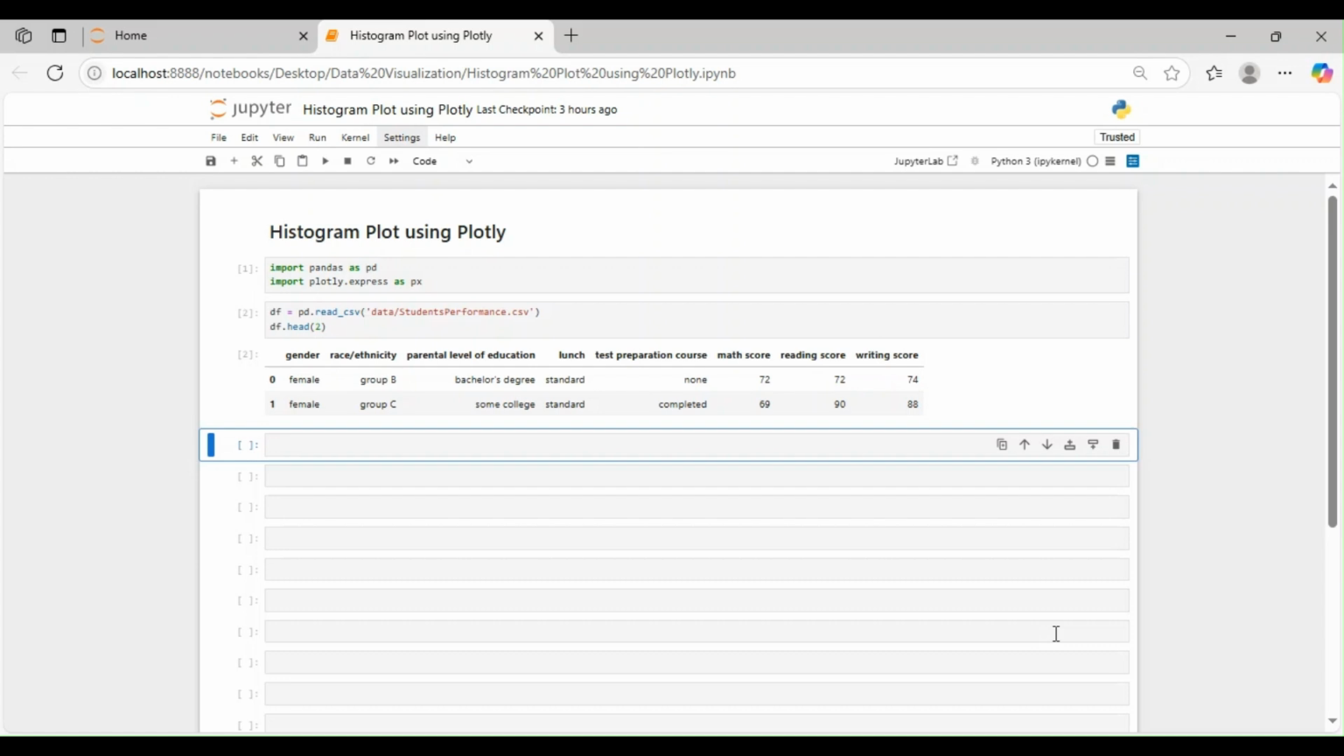Now let's begin with our first plot. Let's understand what we are trying to see here. A histogram helps us see the distribution of numerical values. In this case, we will see how math scores are distributed. Are most students scoring between 60 and 80, or is there a wider spread?